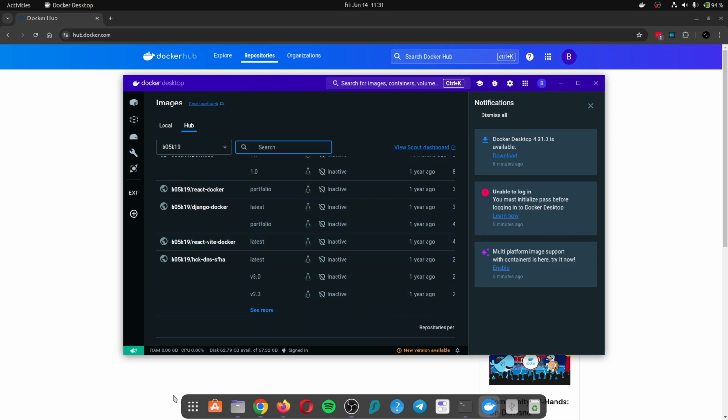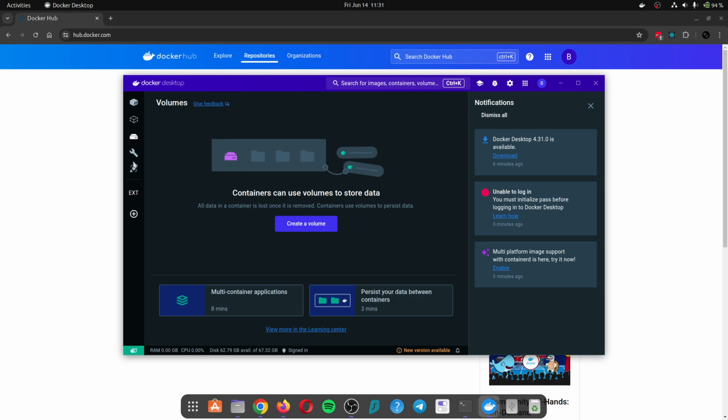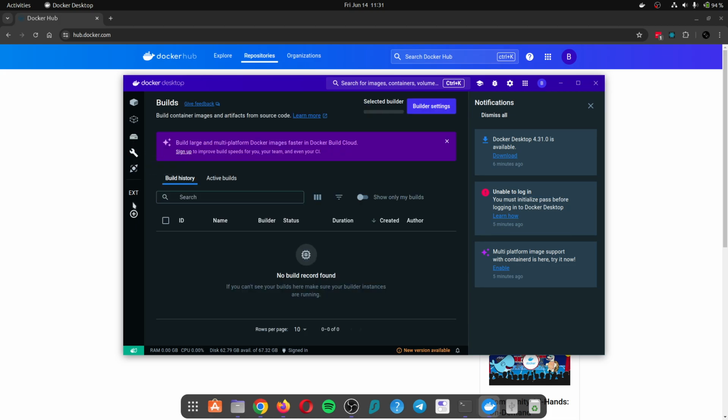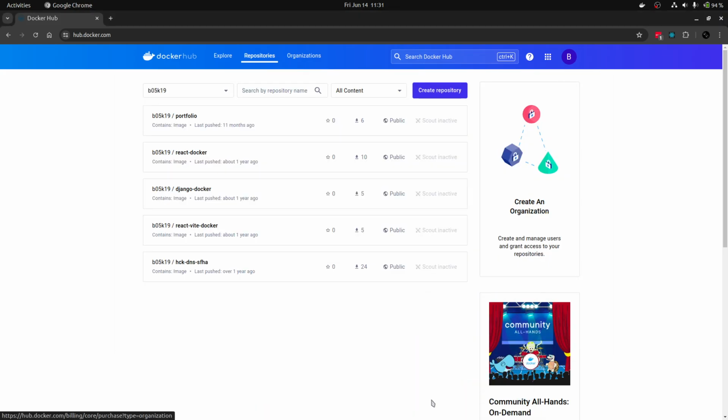So basically Docker Desktop is installed, and then you can see images here, you can see containers, volumes, etc. Then you can install some extensions as you need. So all those extra tools are available now.